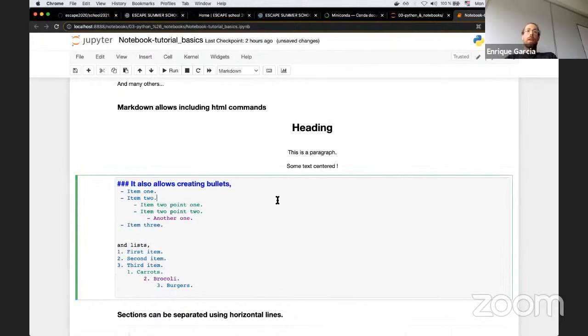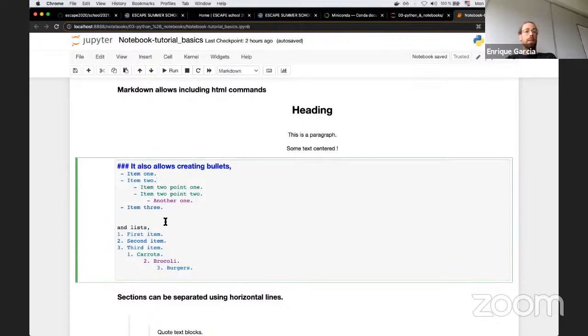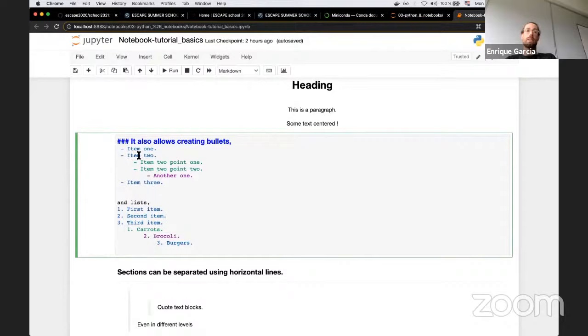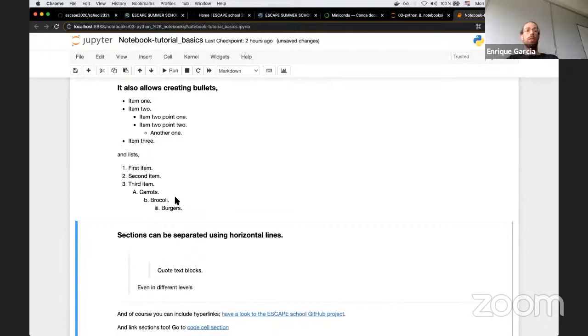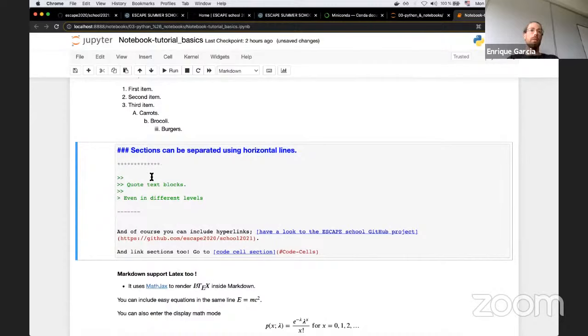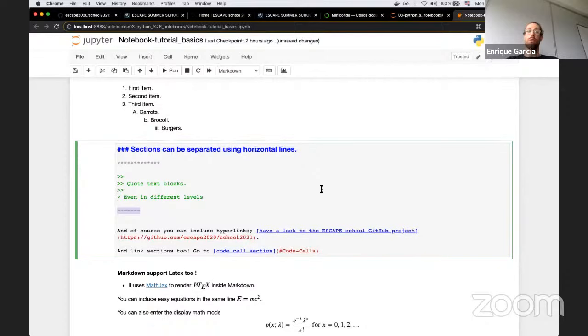With markdown, you can create different bullets and lists. The way is just leaving spaces and indenting different levels to add one level or another. In the moment that we run this, we'll see how the different points or items appear. The same goes for a numbered list. Another thing is that we can include text blocks in different intensity levels. We can add separating lines in different ways. This is just a very quick tutorial on how to get used to it and how to introduce text to make your notebooks more appealing and attractive, because we'll see in a moment what we can do with them.